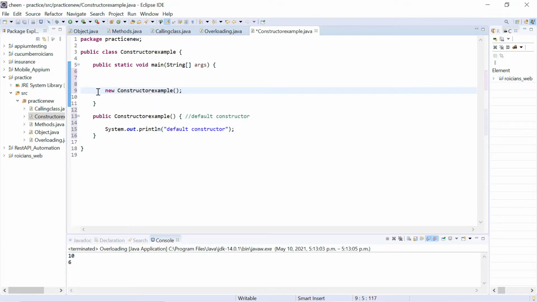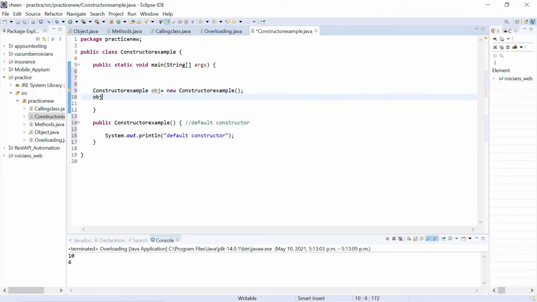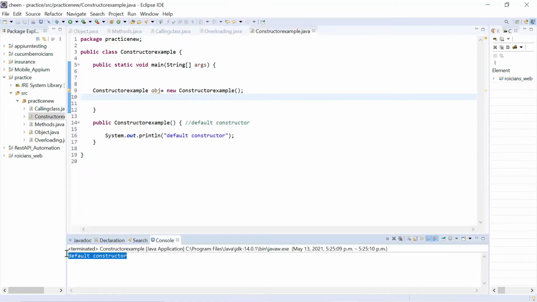And now I'm going to refer to it. The reference can be the name of the class again, obj, and assign this. Let's execute this. I need not write obj dot, because when you create any object, the default constructor is called. I'm going to click on the run button, and look at this. It's displaying default constructor. Why? Because when I create an object, it automatically calls the default constructor which I have created.